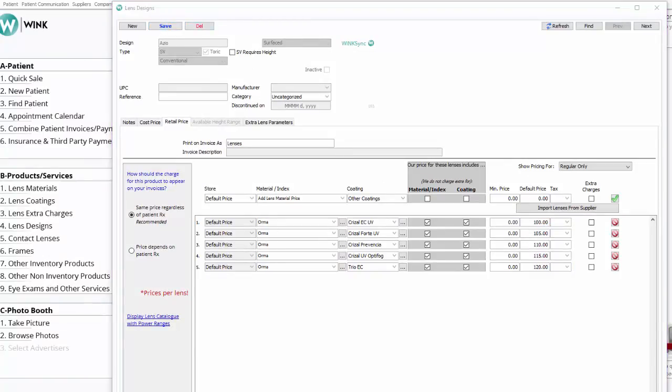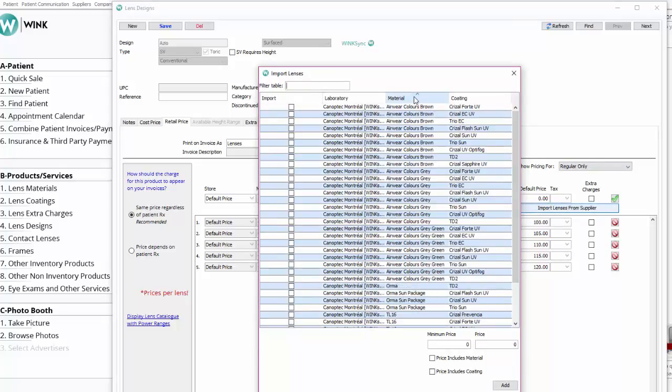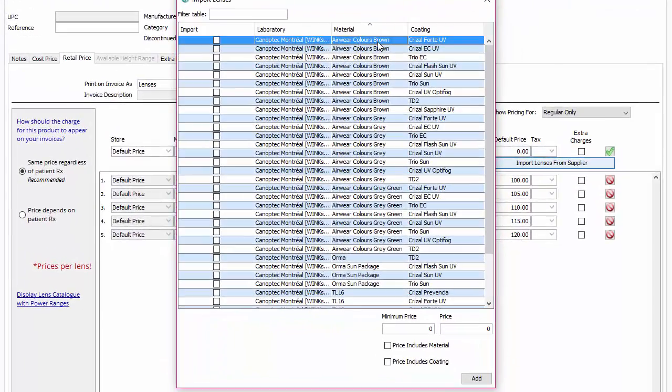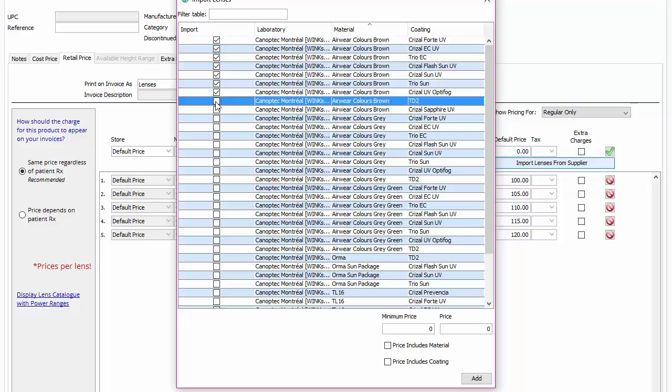But before I do, let's go back to import lenses from Supplier. Again, I'm going to sort this list by material. And this time I'm going to select my Airwears. I'll select the first Airwear colors brown, and I'll come down, press Shift, and select the last Airwear colors brown. I'll right click and select. Again, I might unselect certain coatings if I choose not to sell them. I won't sell this TD2, so I will just deselect it.